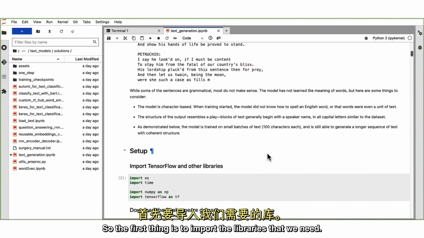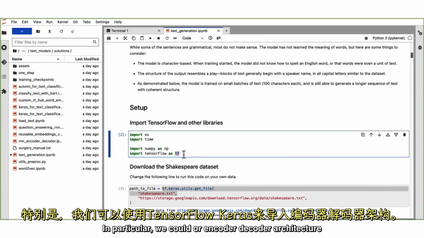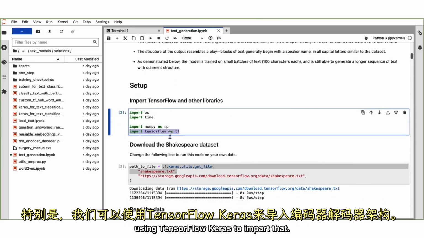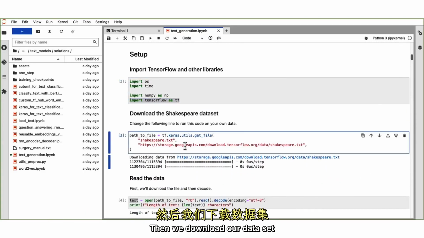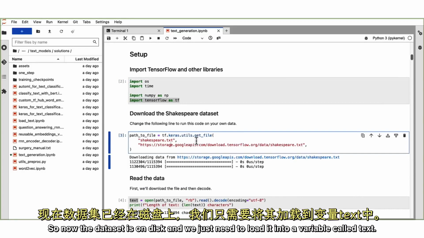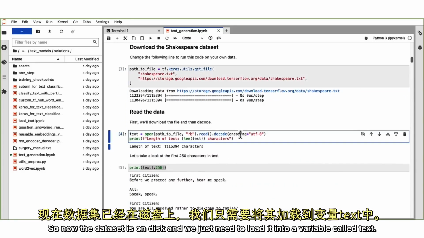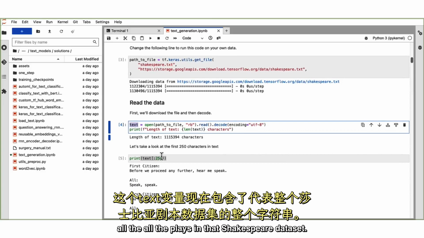So the first thing is to import the libraries that we need. In particular, we will code our encoder-decoder architecture using TensorFlow Keras. So we import that. Then we download our dataset using tf.keras.utils.get_file. So now the dataset is on disk, and we just need to load it into a variable called text. So the text variable now contains the whole string representing all the plays in that Shakespeare dataset.